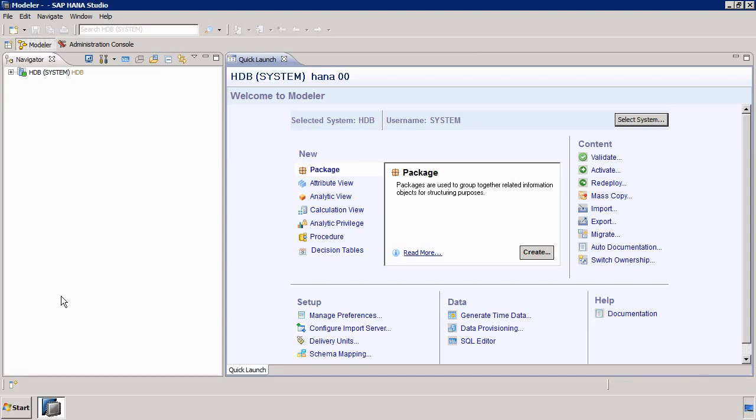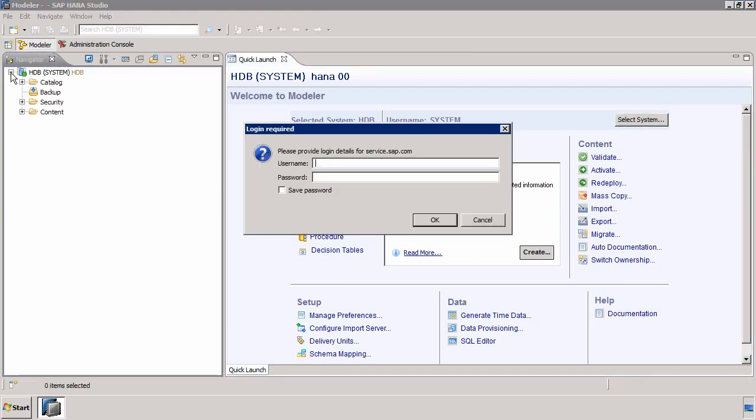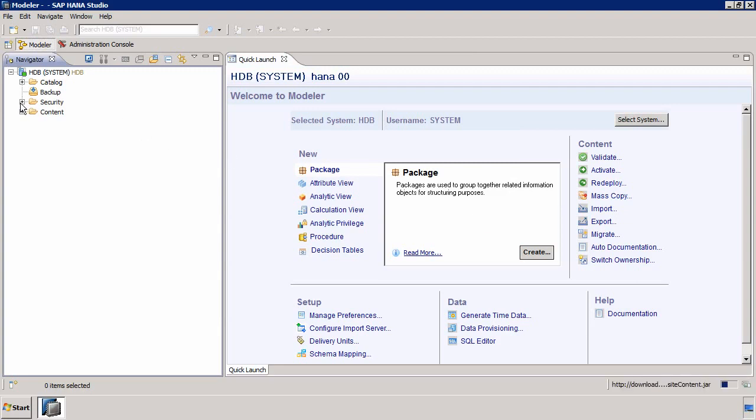So the first thing that we need to do is expand our database. We can click cancel here. Go to our security, and in users, this is where we're going to create our new user.